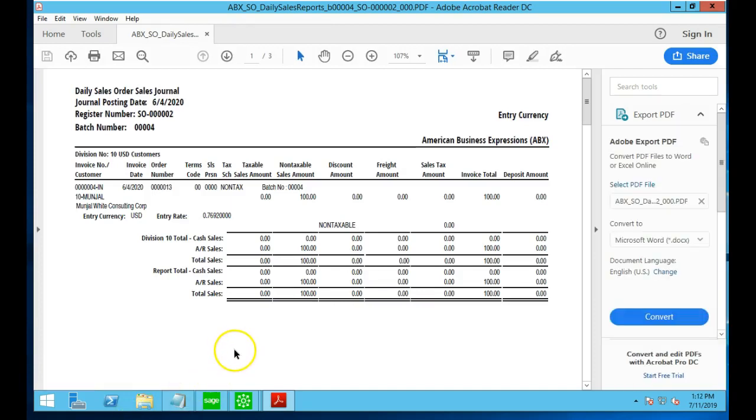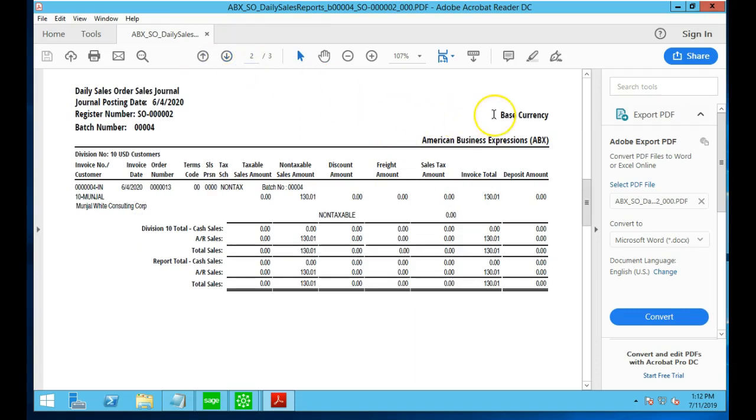On the PDF, notice that there will be extra pages from what you're used to. The first page shows the transaction in entry currency, so we should see $100 in all the appropriate spots with the exchange rate noted there as well. The second page is going to show us the same information, but this time in base currency, in our case Canadian dollars. Notice that we have $130, or close to it with the penny difference, since we did use a slightly different rounding exchange rate.